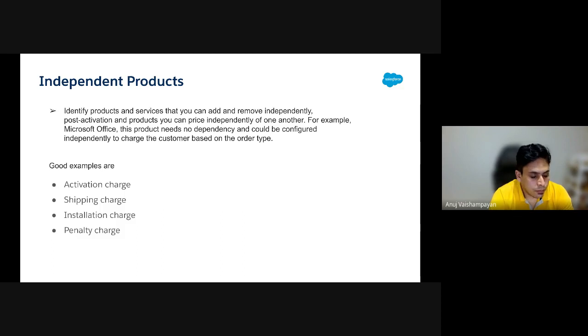There could be a product like Microsoft Office, which doesn't need to be dependent on any other product. It could be configured independently. There are some examples like I explained: activation charge, shipping charge, installation charge, penalty charges. These kinds of products can be modeled independent of your bundle or any other product.